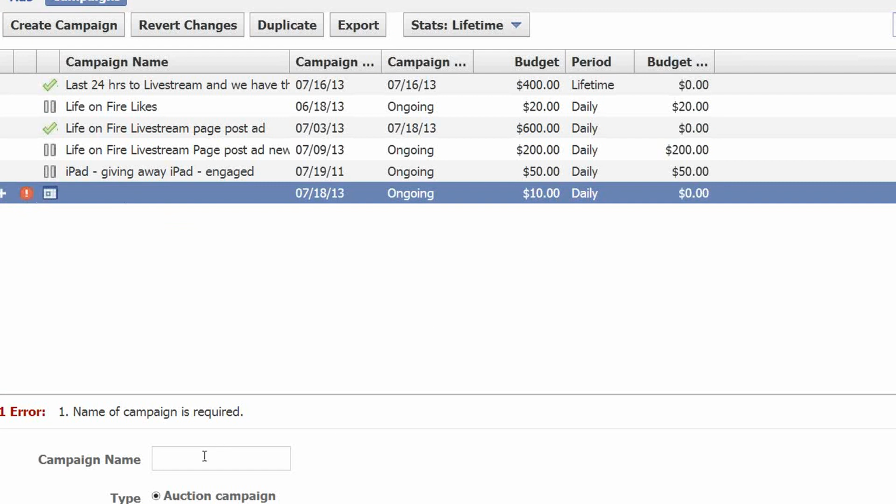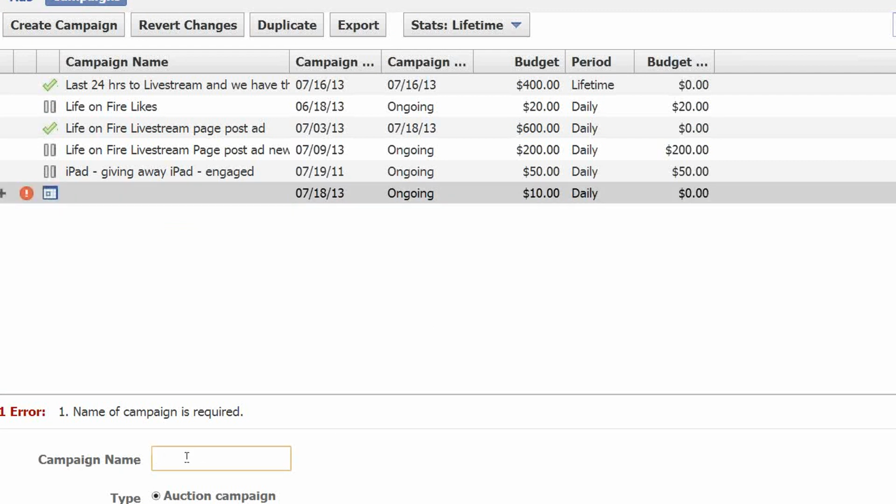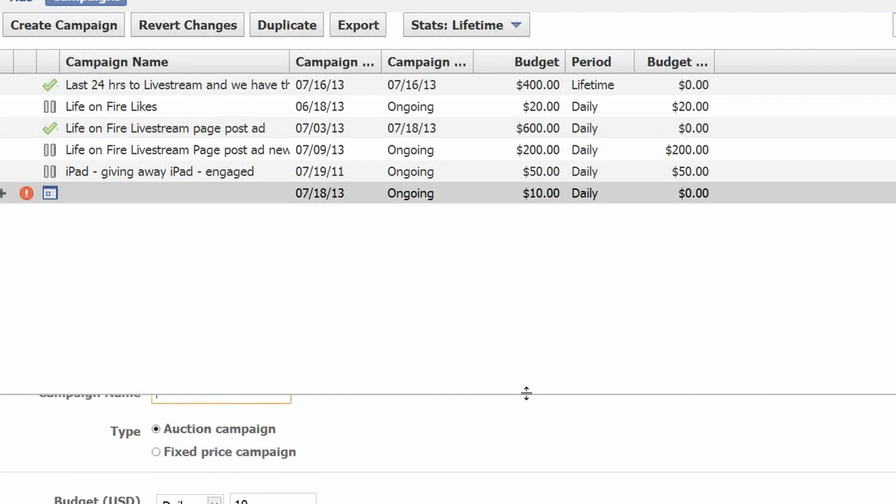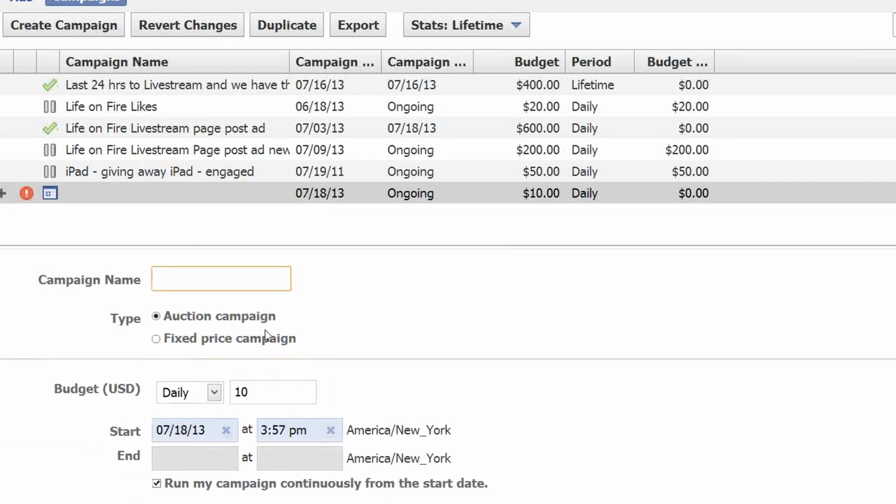So all I do is simply scroll down here to the bottom. I can name my campaign. It's just an administrative name. Name it something intuitive so you can always remember it. Let me just bring that up. Can you see that better? So just name it an administrative name that you're going to remember, and this is where you're going to set your budget.